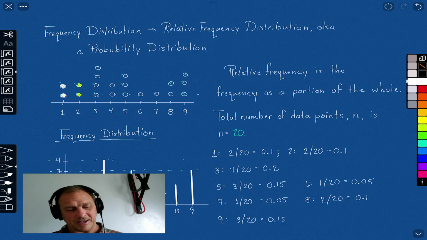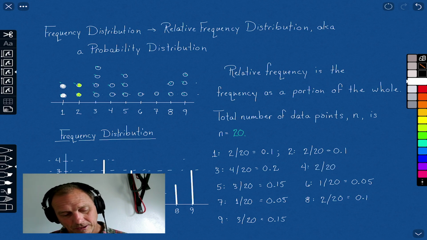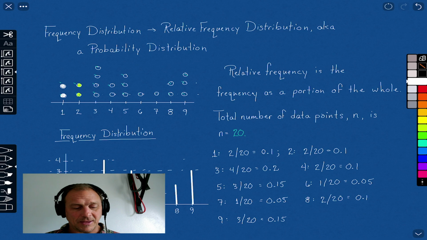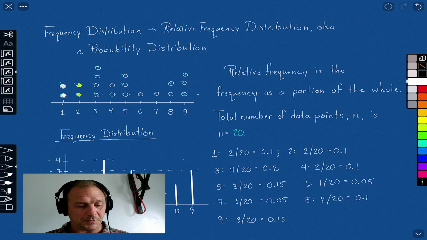0.15. And then I skipped over the 4, so let's put the 4 back up in here. The 4, we had already done the calculation, occurred twice of the 20. In other words, 0.1. There we go. These numbers here, these proportions, represent, or now will represent, the vertical axis in our relative frequency distribution.